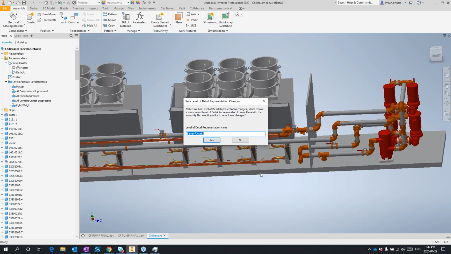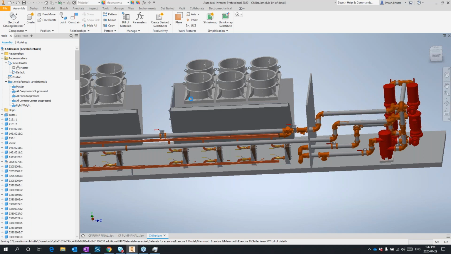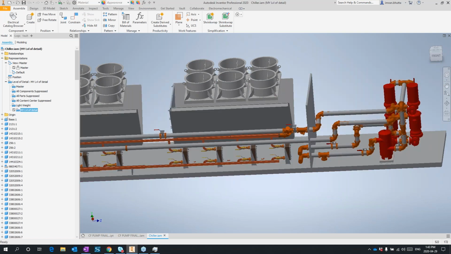So here, I can name my level of detail, okay? And I'll click on yes. It's just going to save the assembly. And here what we're going to see is my level of detail. If I go back into master, it's going to load all the components again. It's going to take that outside enclosure and bring it back, and you'll see I went back to 1632. But now if I go into my level of detail and double click to activate it, notice it goes back to 522, right? So we have a lightweight model in here.